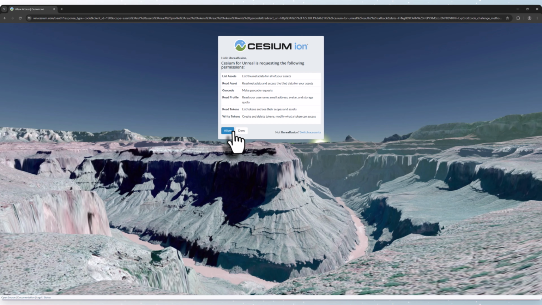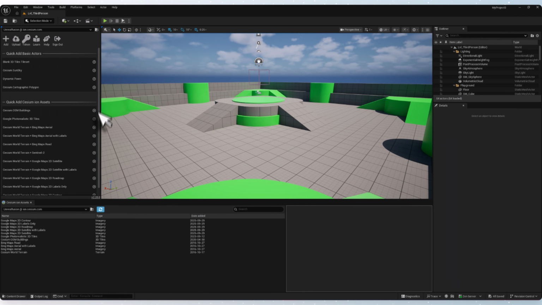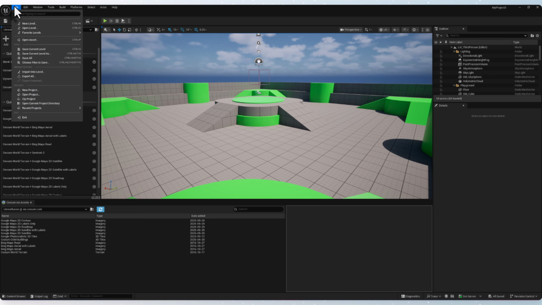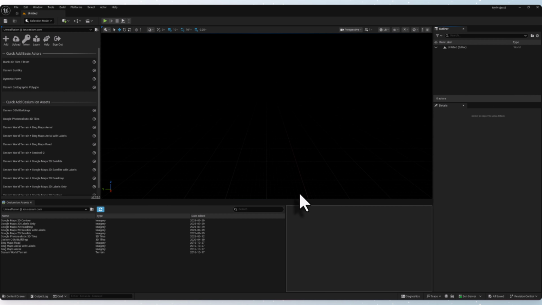Allow. Okay, successfully authorized. Okay, after authorizing, you can get this here. Now, let's go here. Set new level. Choose empty level. Click create.